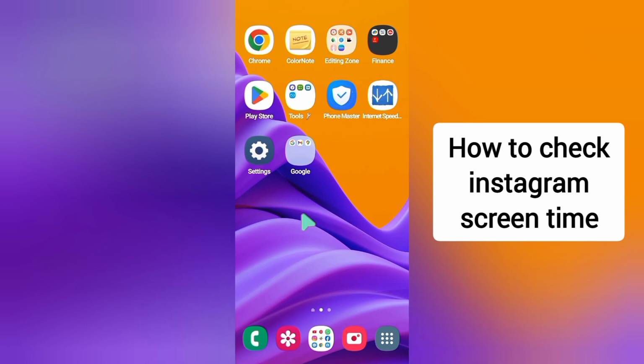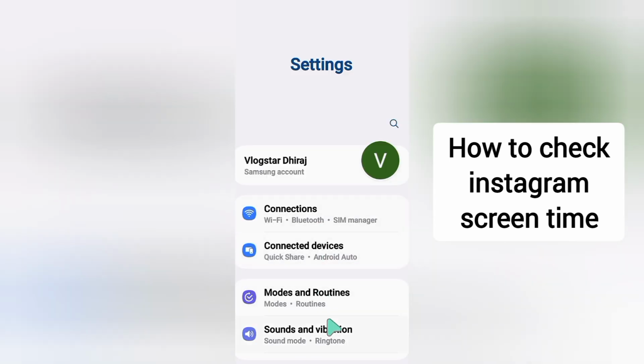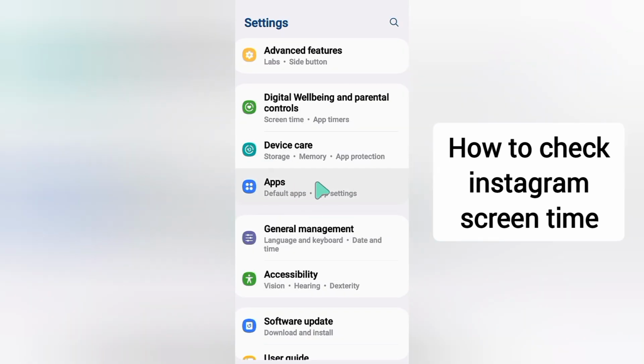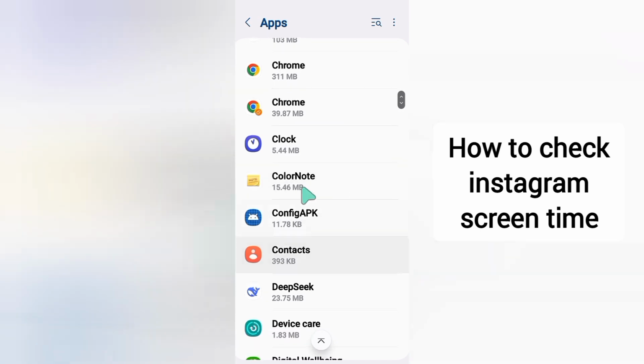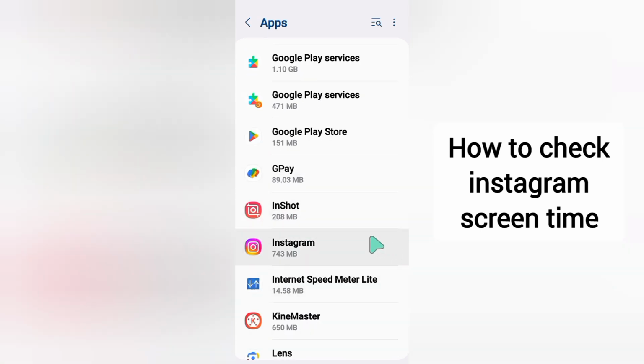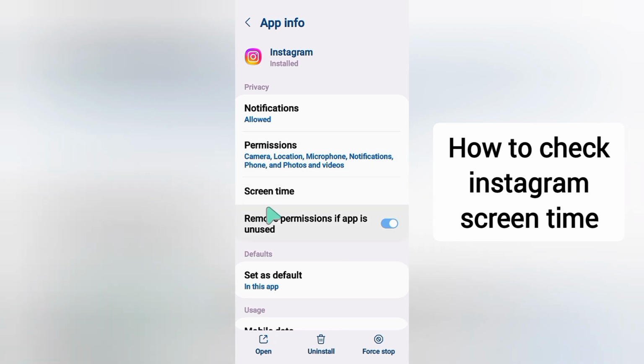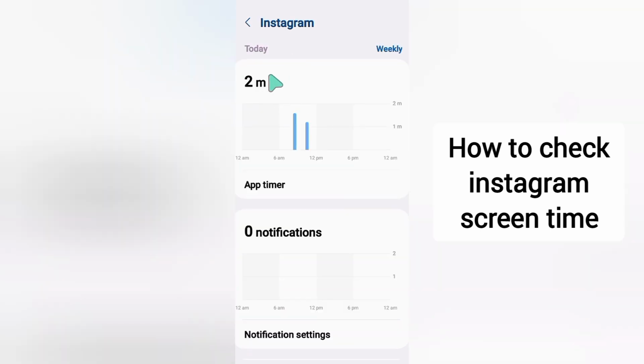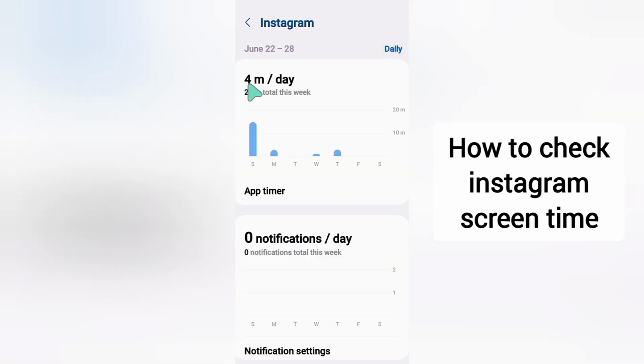In the first method, go to your phone settings. Now look for an option, apps. This is the apps option, so click on it. And then from this application list, find out the Instagram application. So click on Instagram. Now you see a screen time option here, so click on it. Now see my today's screen time is 2 minutes. But if you want to see the weekly screen time, just click on weekly option here. Now say this is my weekly screen time, 21 minutes.